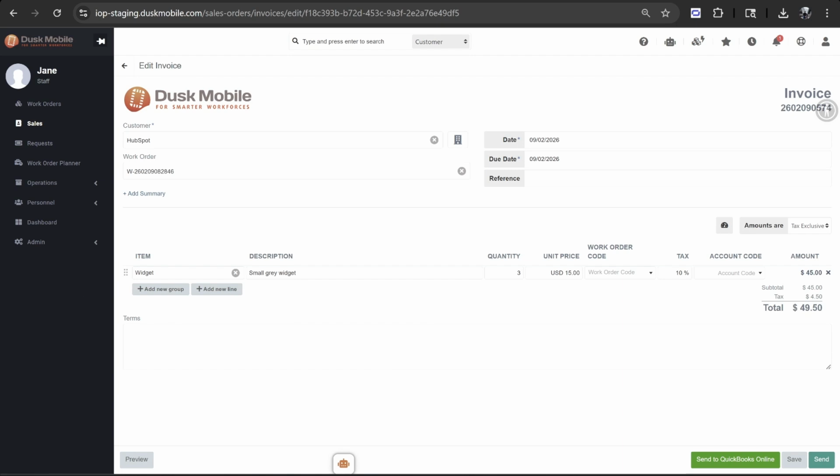Now let's review a few common setup mistakes. Common issues include creating duplicate materials instead of using categories, applying inconsistent units, or overconfiguring too early. That's how materials operate across sales, field execution, and invoicing in Dusk FSM.